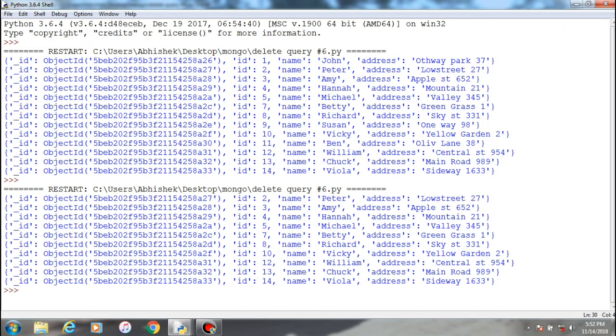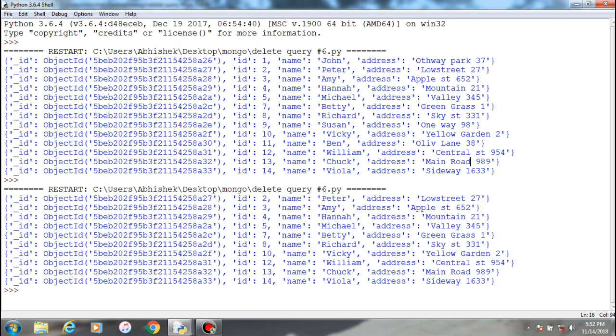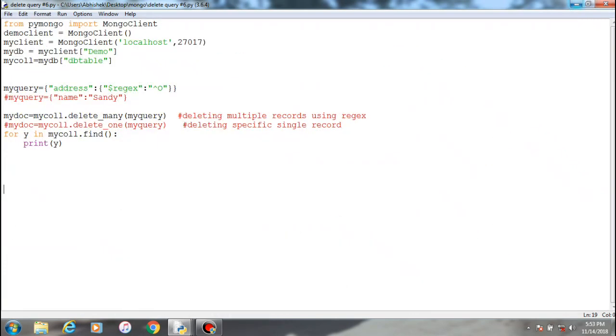Yes, the query was successfully executed. As you can see over here in the upper part, there were 4 addresses starting with the letter O. They are gone over here, they are not there. These were the IDs 1, 11, 9 and so on. So basically the addresses starting with O are gone or deleted. This was the basic function of how you can use DeleteMany and DeleteOne operations to delete any query based on the user's requirement from the collection.